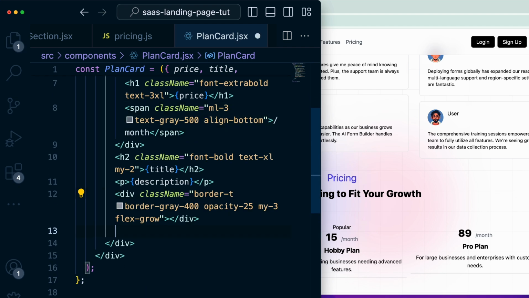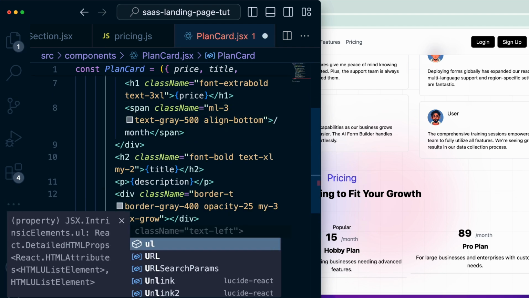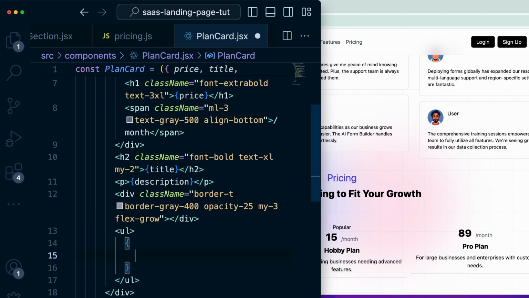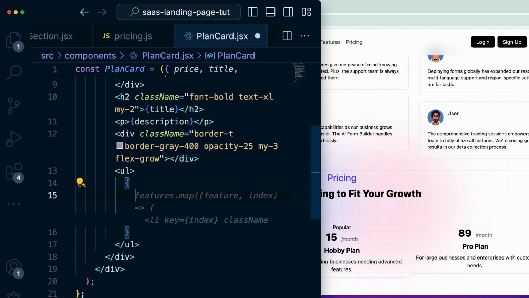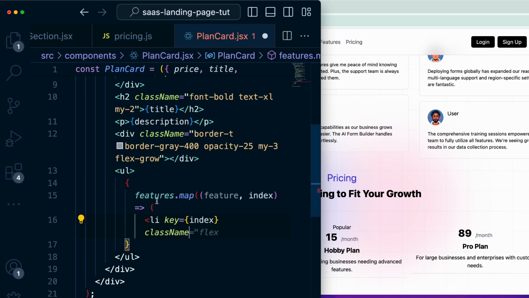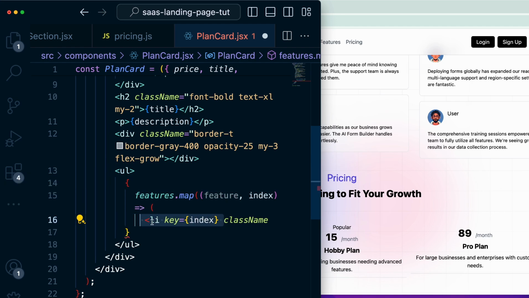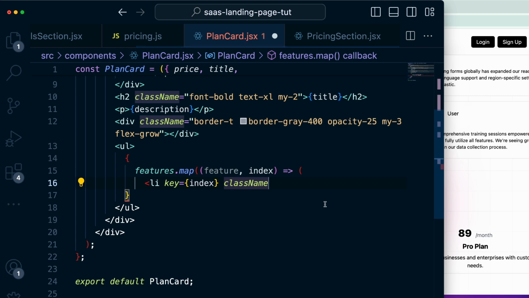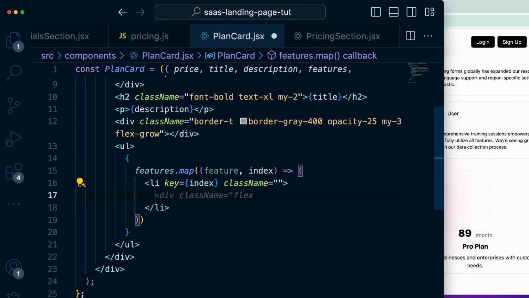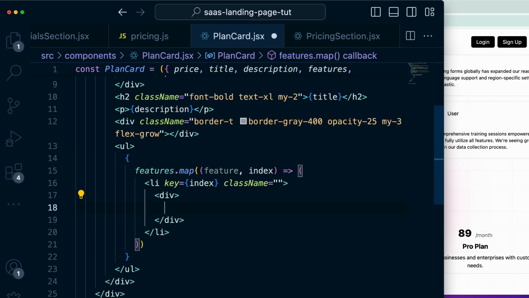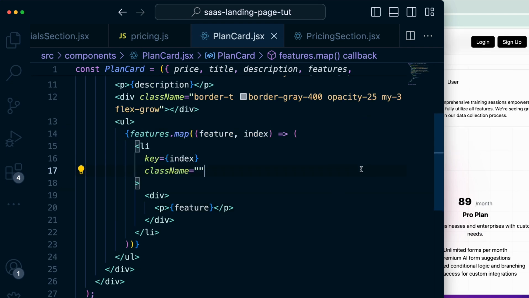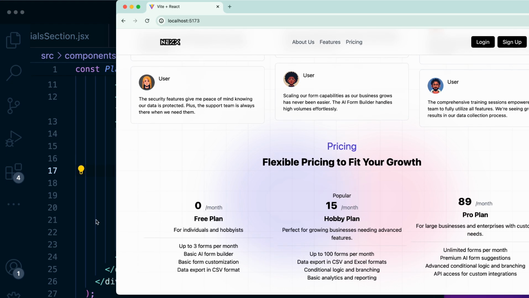So flex grow added on that, and here we can now create after that an unordered list where we are going to take the features and map them out. So this would be features.map, feature. We're going to take the index, and we're going to take list item, key equals the index. For the class name, let's add another div inside where we are going to have a paragraph. We're also going to add an icon on the side and display the feature. So that's our features list.